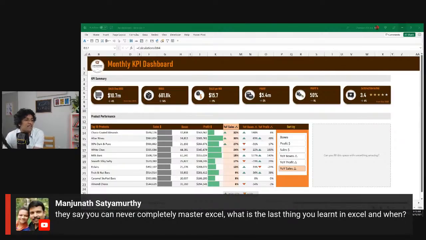Manjunath says they say you can never completely master Excel. What is the last thing you learned in Excel and when? I would say I learned something new in this stream. We were trying to link up the table value to the button text box. And I was thinking it would not show in the format that is on the screen, but it did. And someone said that's something new that they have done in Excel. So yeah, that is pretty new.